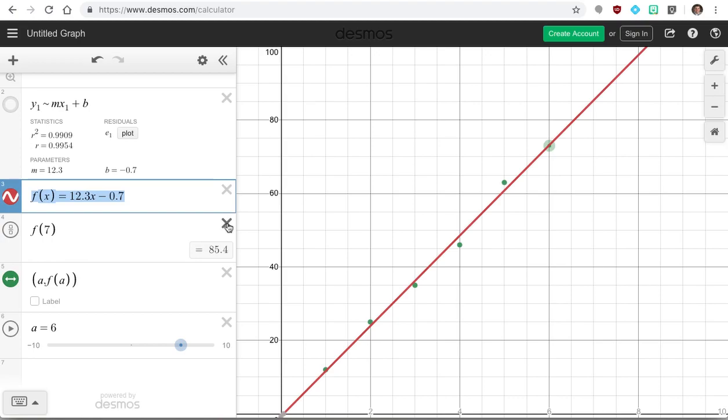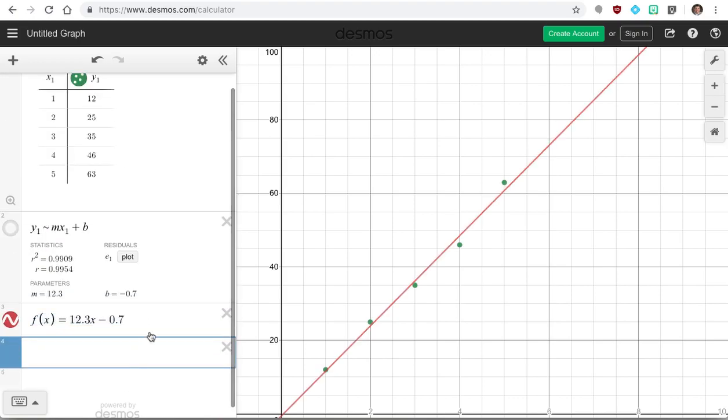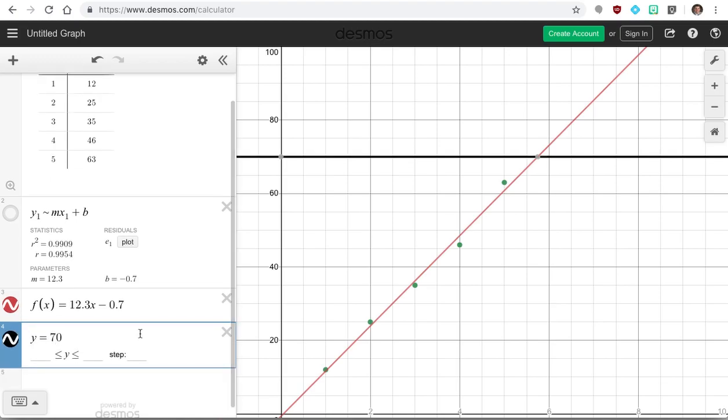Now something else you may encounter is you need to estimate what the x value will be for a given y value. So let's say we want to know when y will be 70. So if I type y equals 70, I get a horizontal line, as expected, that passes through 70. Now if I want to know where it crosses my line of best fit, I simply need to click the point where the two lines intersect. And I get that x is approximately 5.748.